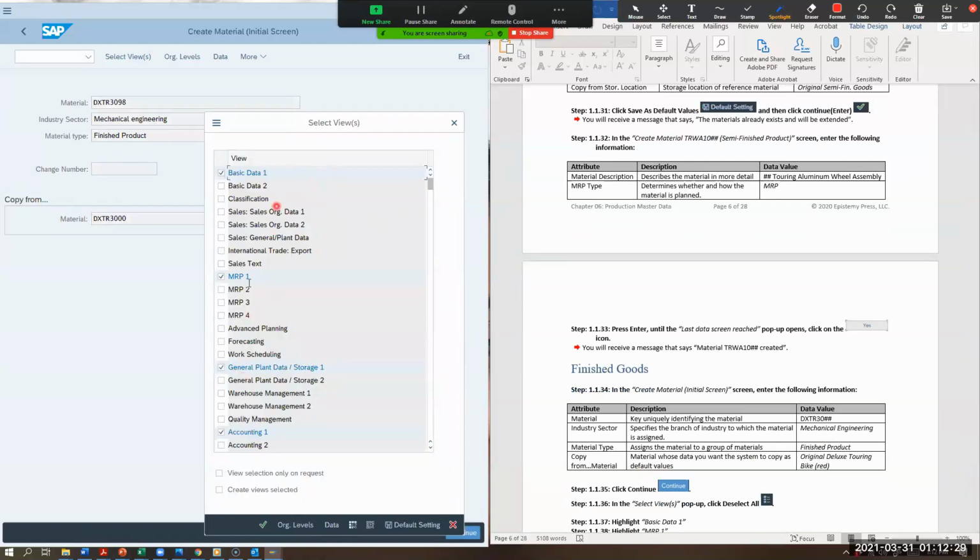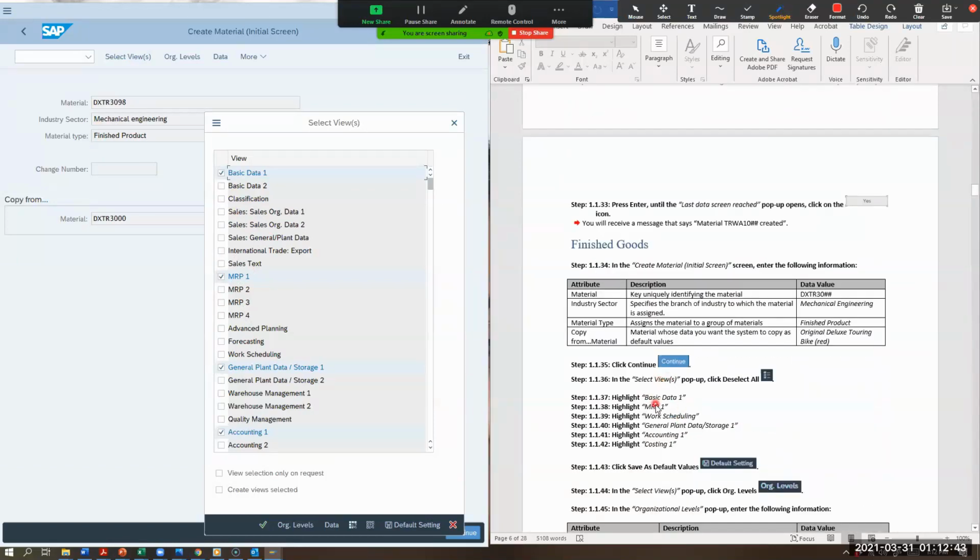I want you to notice that the purchasing view doesn't even exist here because it knows this is a finished product. There's no way that we are going to purchase anything. Now what comes up are more things for how to produce that bike. So we're going to select the basic data. We're going to select MRP 1. We're going to select work scheduling. We're going to select the general plant data storage 1.